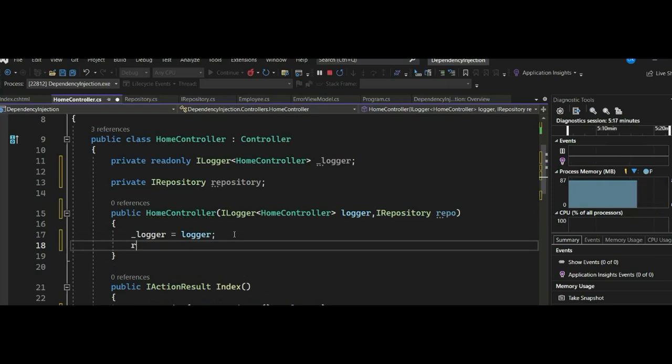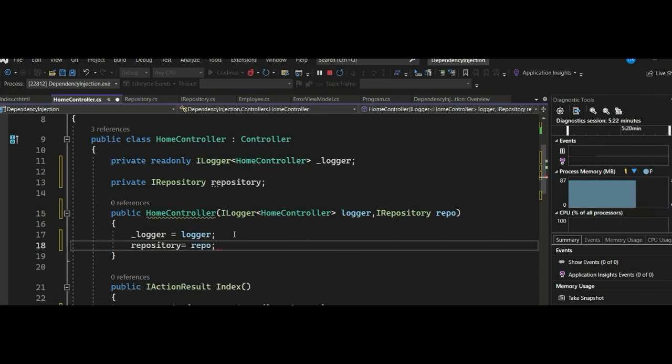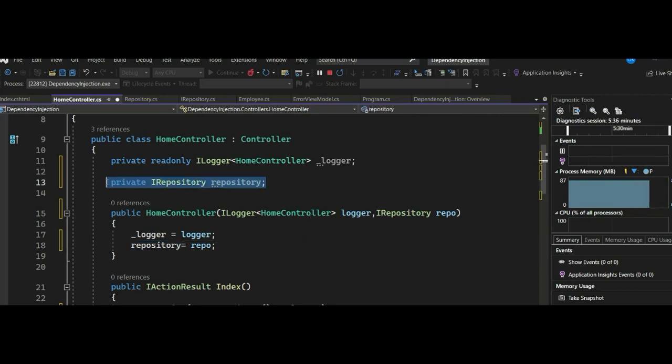So you can say repository is equal to the repo. So that is it. We have now done two things. One, we have added a variable of the interface type iRepository in our controller and added a constructor that has a parameter of this interface. So inside the constructor, we will set the value of the interface variable to the value of the constructor parameter. So you can see we have actually given it our value.